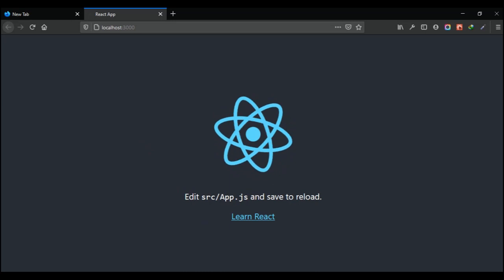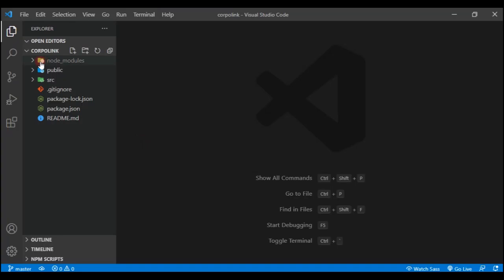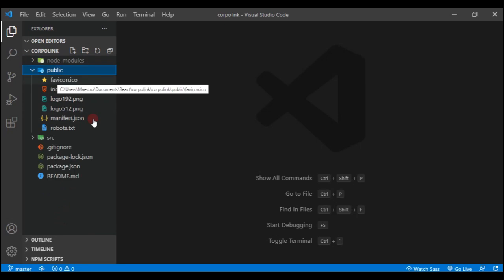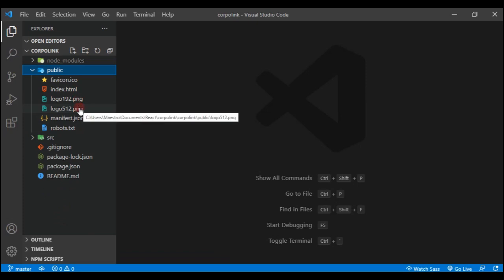So if I go back to my text editor, the first folder here is node_modules, and these node modules basically contain everything that makes React. So you don't need to look at that. You don't need to touch that. The second thing we have is the public folder. It contains index.html and manifest.json. You won't really need these except in some cases, but not as much as the next folder I'm going to show you.